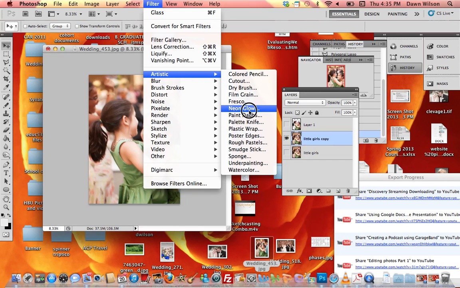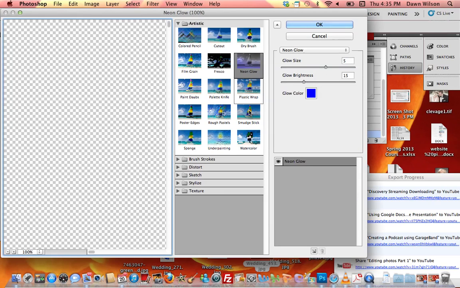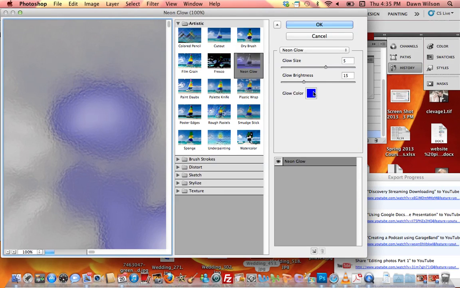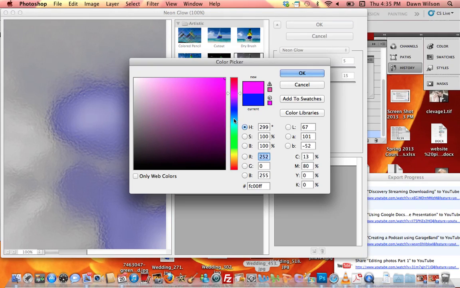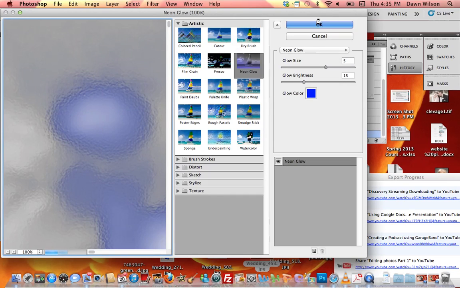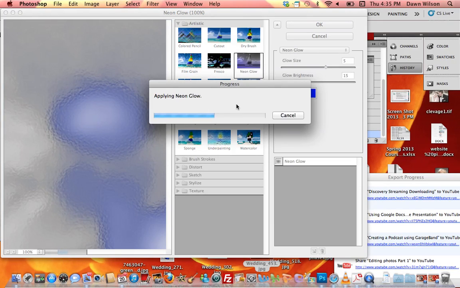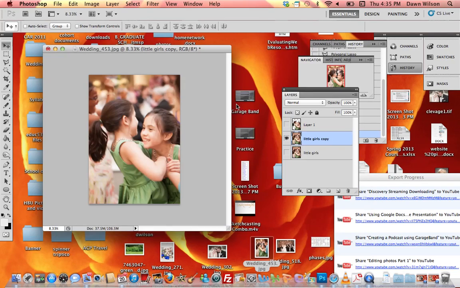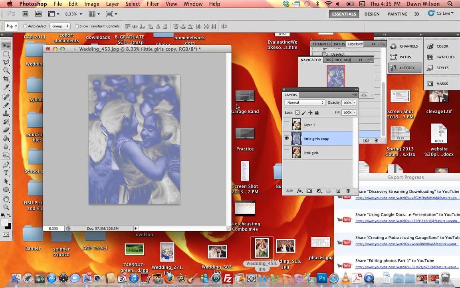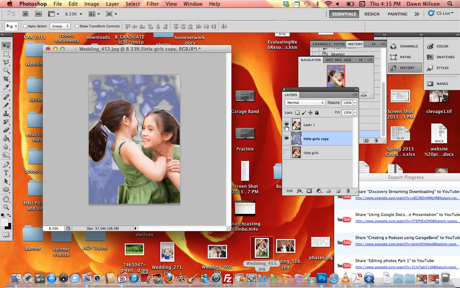Let's just look at neon. You can pick a color. I kind of like the blue. Okay, so there's the neon. Now, I'm not saying that looks good. I'm just showing that's a filter. And then when I put what I've copied back on top of it, you see I can see them. Of course, I would have done a better cutout job on top of that. Now, this doesn't look real great.